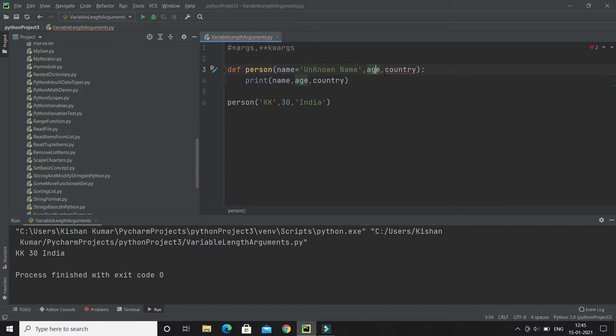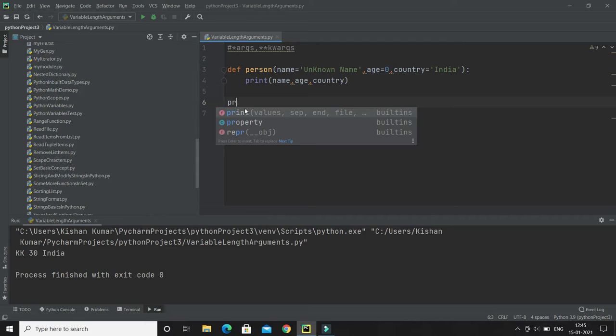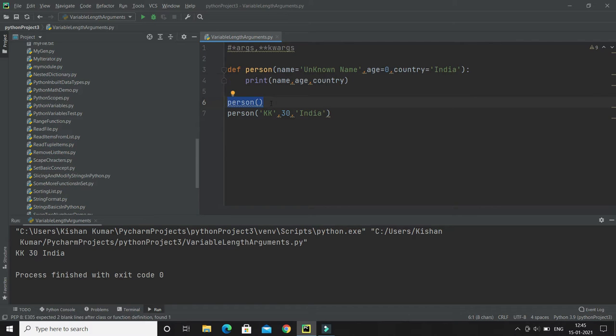If people do not pass age, then the default value would be 0. And if someone is not passing a value for country, then the default country name would be India, right? So now I can call this method, and even if I do not pass any parameter, it should work, right? If I want to pass only one parameter, let's say only name, let's say PK, then that's fine, right? Name will be taken as PK, the value for age would be 0 and country would be India, right? Let's say I would like to pass only two parameters, right?